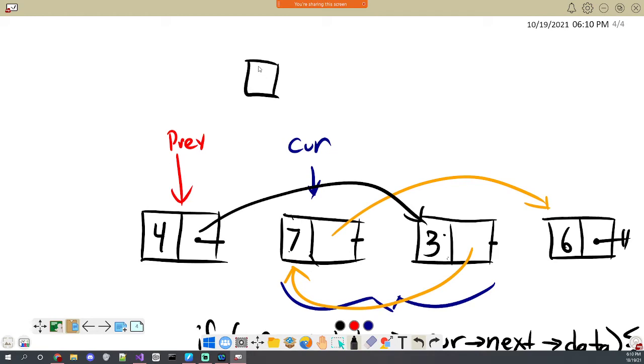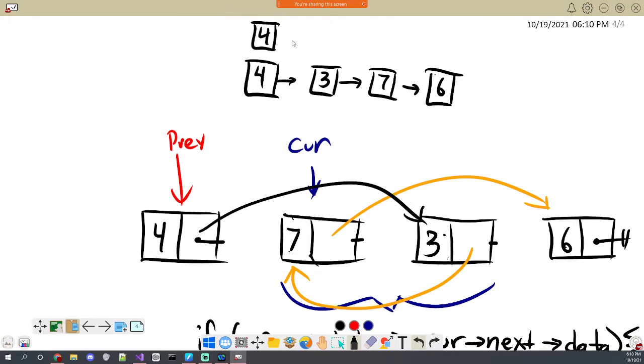we have the 4 first, right? There's nothing pointing to the 4, and what the 4 is now pointing to is the 3. And then the 3 is now pointing to the 7. And the 7 is now pointing to the 6. So this is what our linked list looks like now. And beforehand it looked like this, where it was 4, 7, 3, and 6.